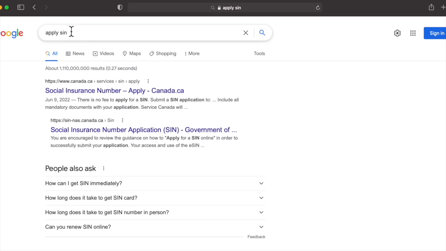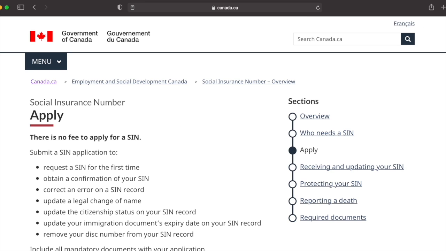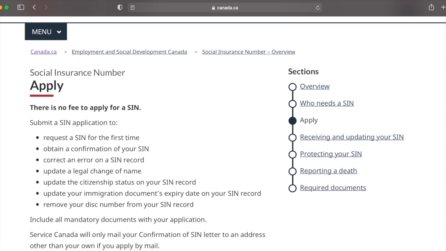Second is you can apply by mail, that is by post. And the third one is that you can book an appointment and you can apply for a SIN number in person. So basically these are the 3 ways which we shall now explore more on the canada.ca website. See, so on Google you can simply say apply SIN, and now you will see the first link for canada.ca which says social insurance number apply. So we're going to go to this link and see about the SIN number.